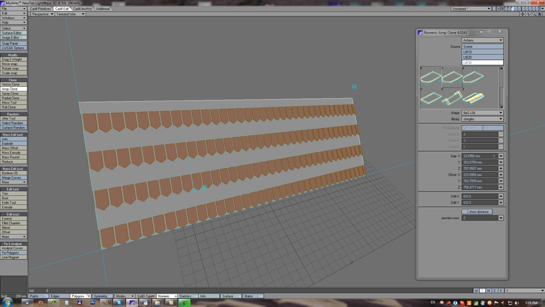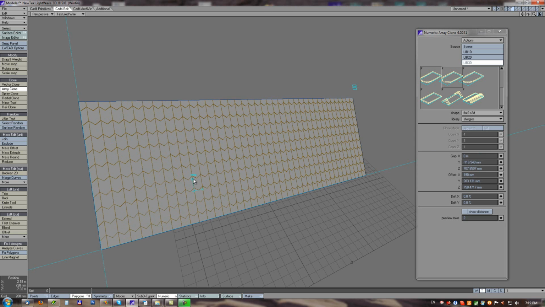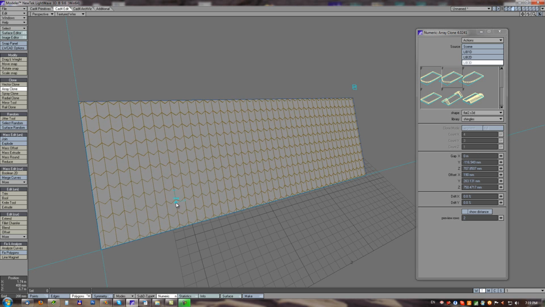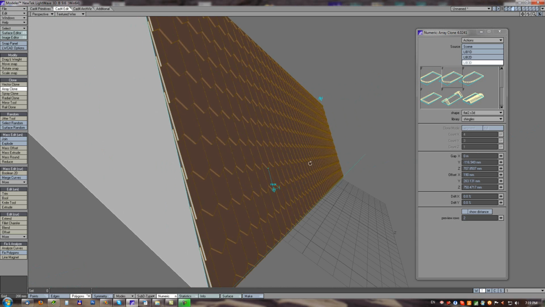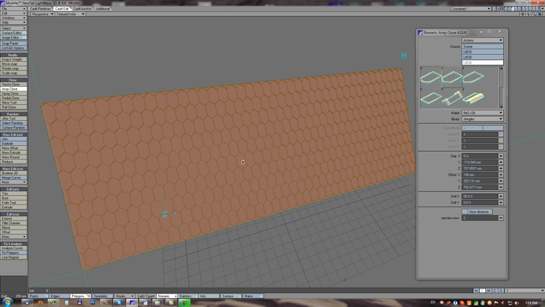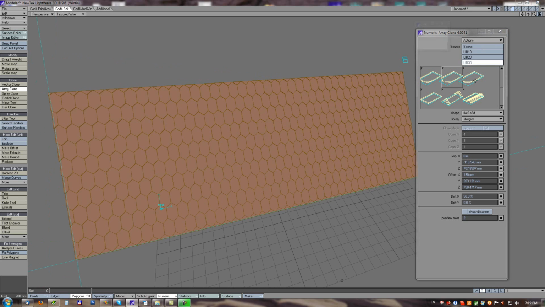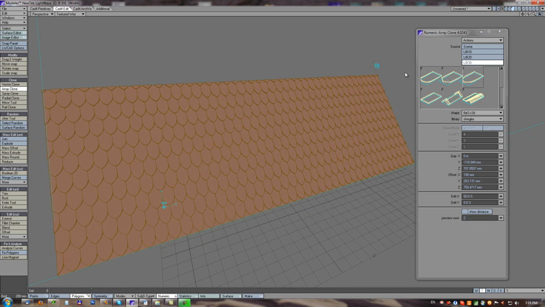So we can set 0 gaps here, and we have a very nice shingle roof from 3D shapes. Also useful is this drift along the x-axis option, where we can set a 50% drift, and it works very well with all kinds of shapes.